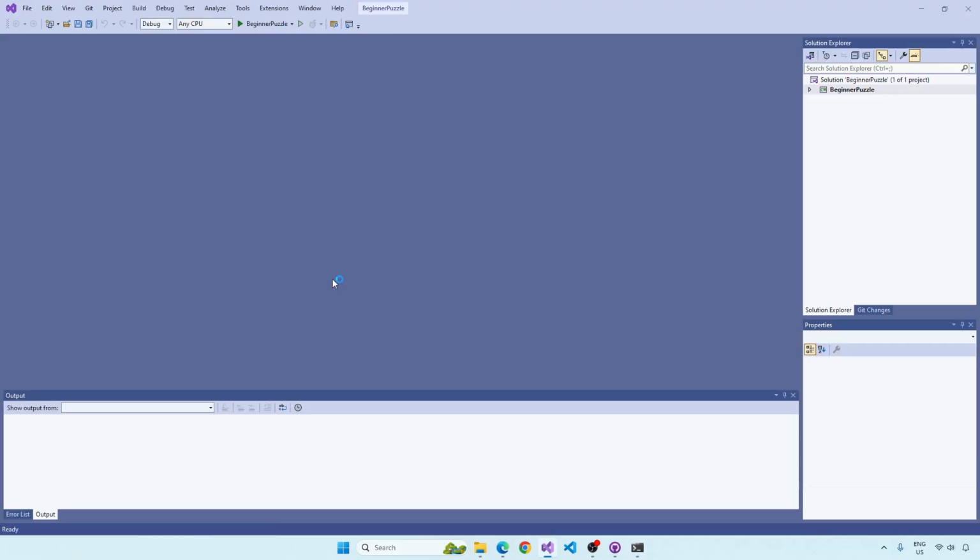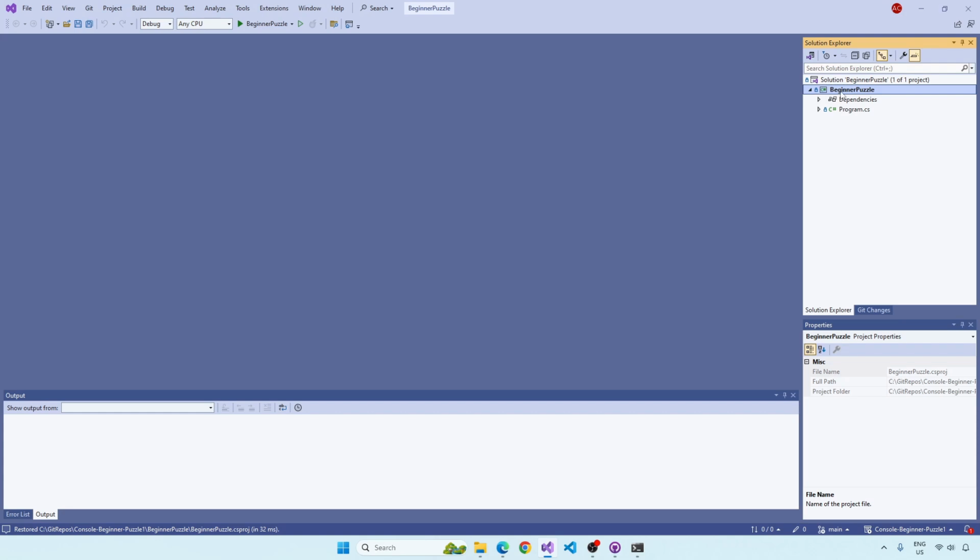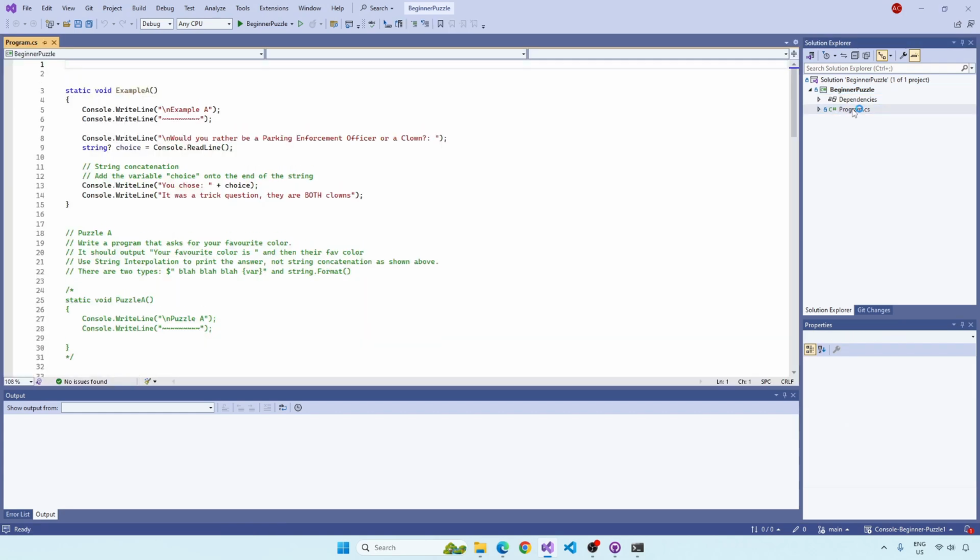I think you should be using GitHub Desktop or SourceTree or some other Git client, because that's what we use in real development jobs. Doing it by the command line, it's just too difficult when there's lots of people working on the same code base. So with Visual Studio opened up, expand beginner puzzle and open Program.cs.